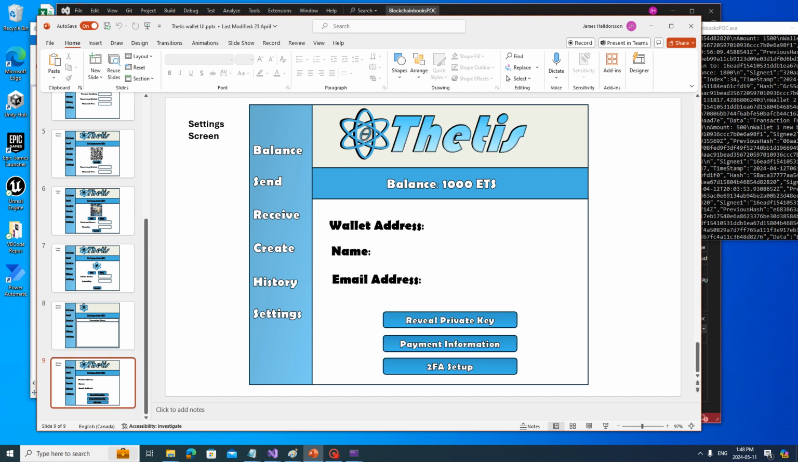And lastly, the settings screen. So here's your settings screen. This will show your wallet address. This will be your name, this could be a real name or whatever. This will be your email address that's linked to the wallet address. And then when you click on this, it will reveal your private key so that you can look at your private key if you want to import it into another machine or something. You don't want to give away these private keys, just like any other blockchain. This private key is your identifier for the wallet, so you don't want to give that away to people.